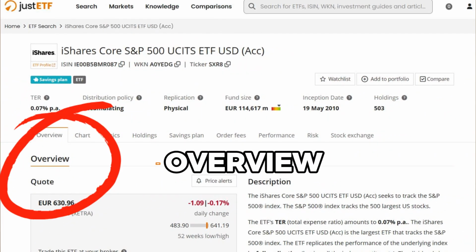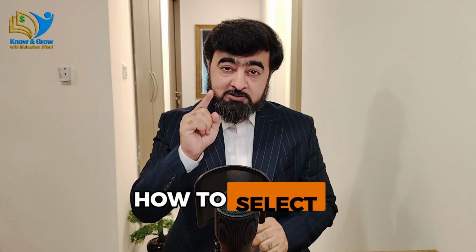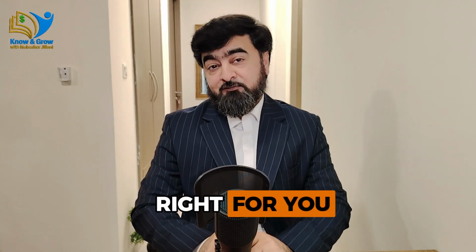We'll look at the key sections like overview, basics, and holdings. And by the end, you will know exactly how to select an ETF that's right for you.